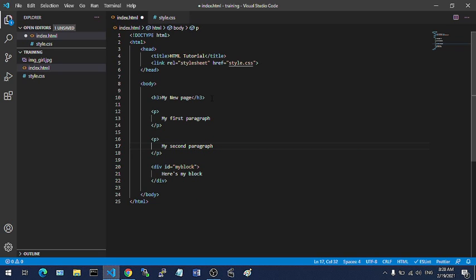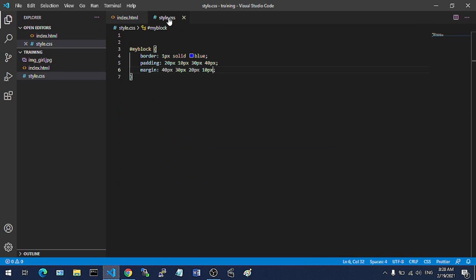Then we can have this to be an ID of first paragraph, then the second one to be my second paragraph. So we have ID of first and second, and we can go back to our CSS file and then have them defined. Hash of the first, so this is going to take the first.